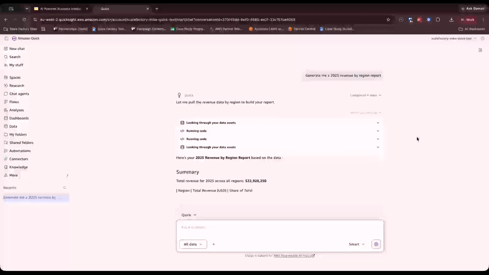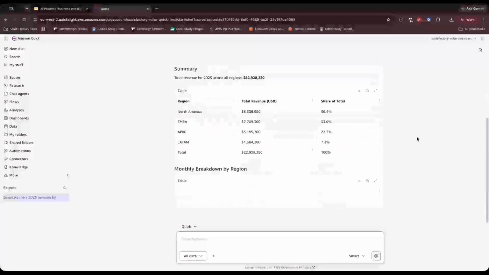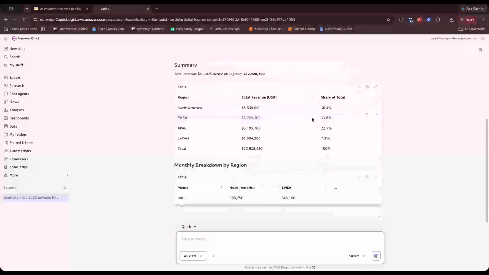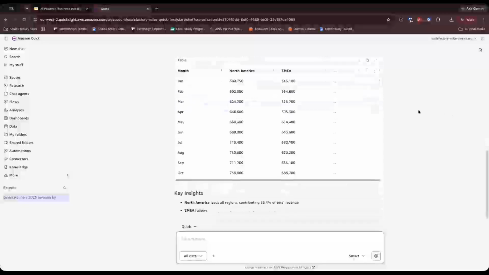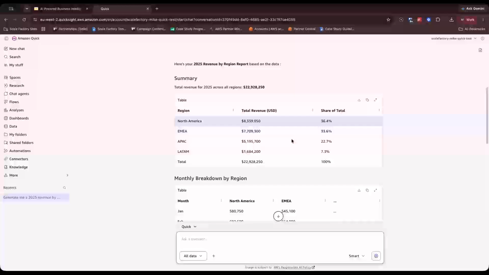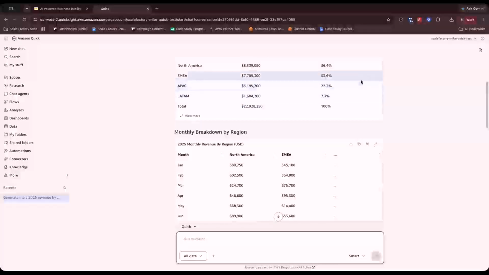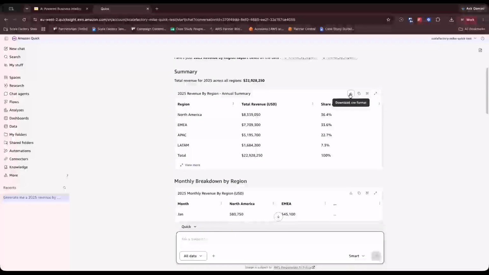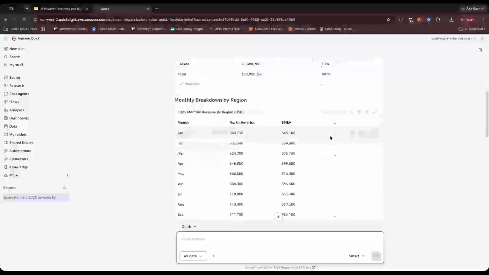Here we go. Okay, so now it's producing me a summary. So it's pulled out this report, and you can see here it's generated those insights. So it's given me the data that I was looking for. I can download in CSV, so I can take this and go do something with it. I can add it to a space. I can pin it, so I could pin it to, say, the sales team workspace.